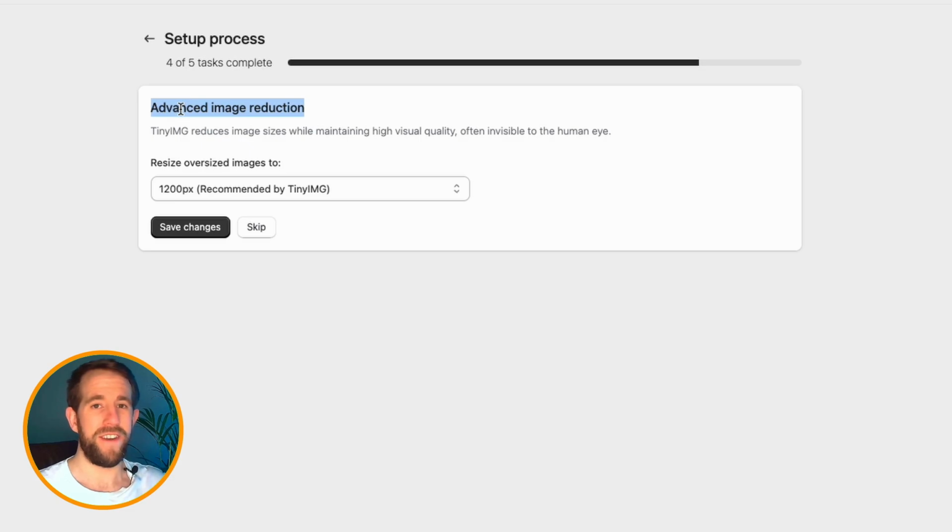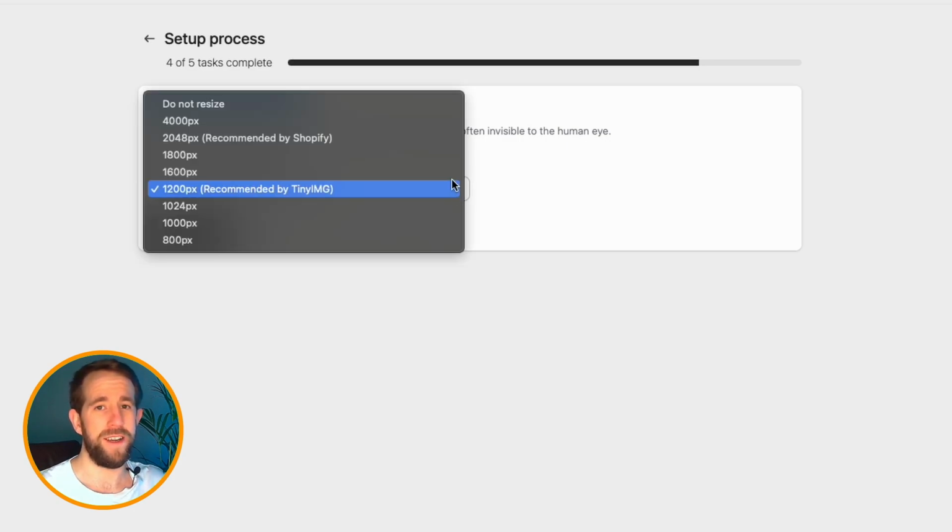Step 4, advanced image reduction. TinyIMG can automatically resize all oversized images to your chosen pixel dimensions. This ensures images load quickly without sacrificing visual quality. We recommend two key sizes. 2048 pixels, perfect for high resolution images that need to look sharp on large screens. This size also allows for zoom functionality in the product gallery. 1200 pixels. This is our recommended option if you don't have the Shopify image zoom functionality.